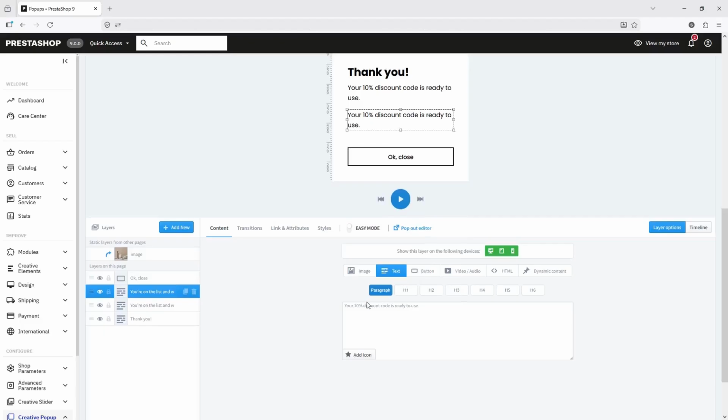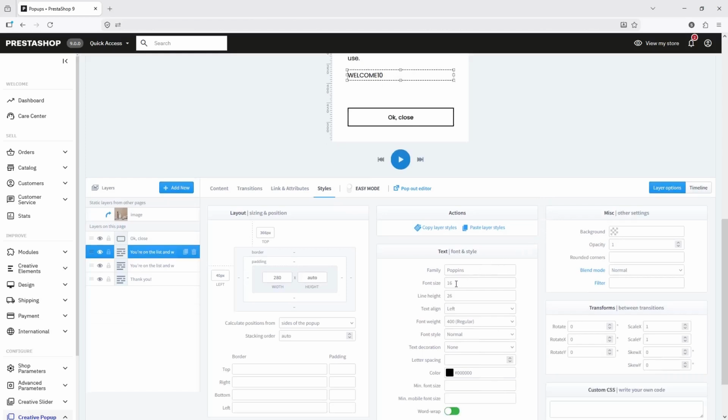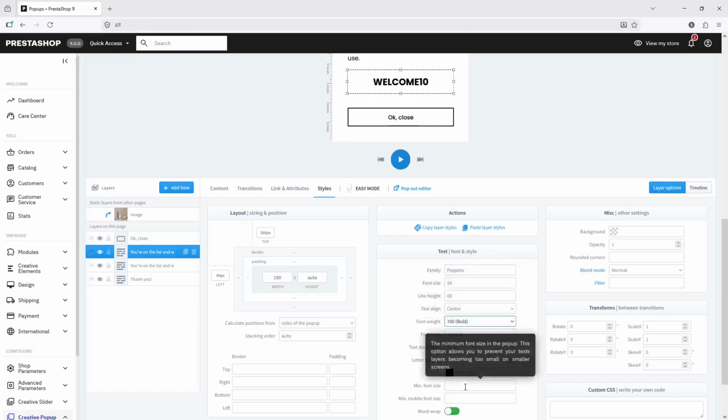Now let's enter the coupon code that we created earlier. To make it stand out and look more like a coupon, let's add some styling from the Styles tab. First, I will increase the font size and line height. Then I'll center the text, apply a bold font weight, and add some letter spacing.